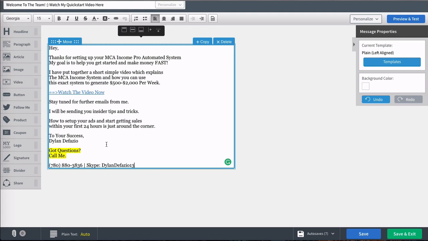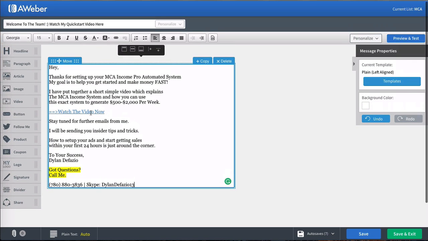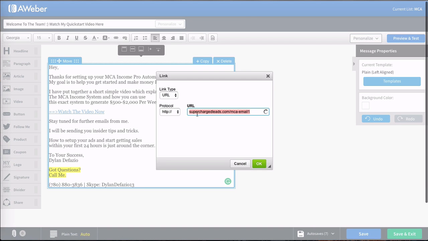want to read your information because they know that you're a real person and that you're there to help, because they see your information. If you don't want to put that, just remove this and end with your name. But you definitely want to make sure that you click anywhere here and then click on the little gear or the chain and then change this. So as you see, Supercharged MCA email one.